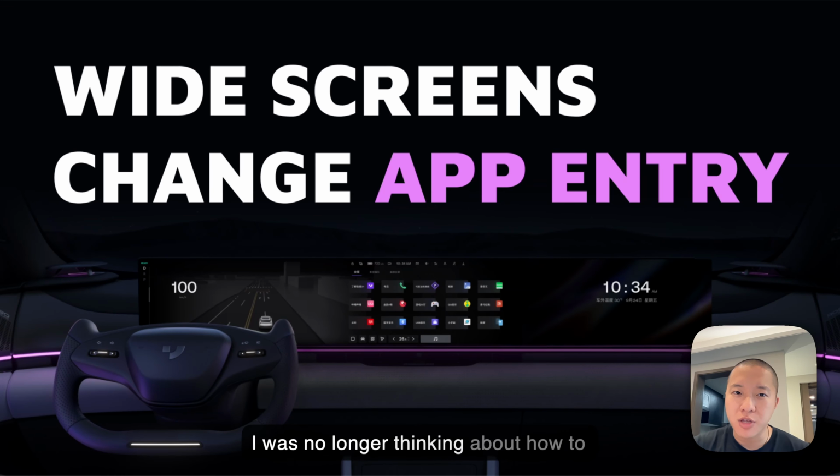I was no longer thinking about how to make the app icon prettier. I had to decide what an app entry should become on this kind of screen. The entry needed to feel wide enough for the display, clear enough for recognition, and easy enough for the user to select. Once the screen proportion changed, the app entry also needed a new structure.